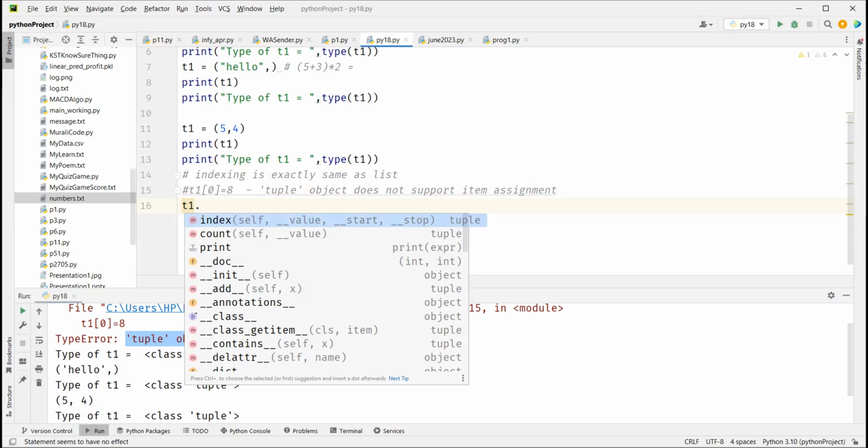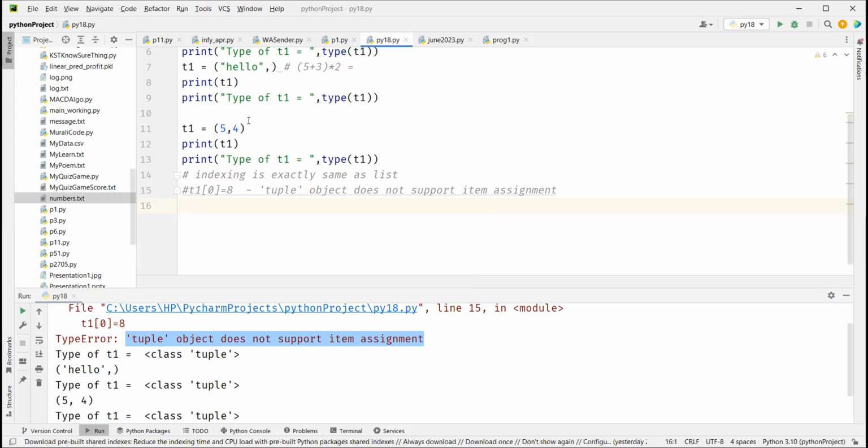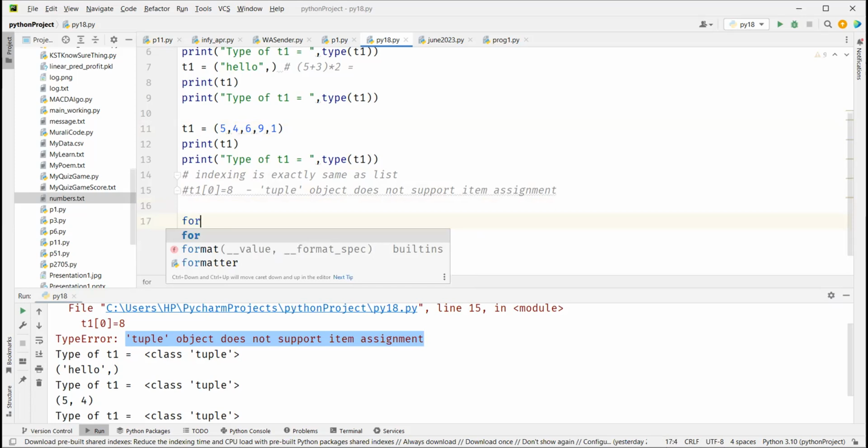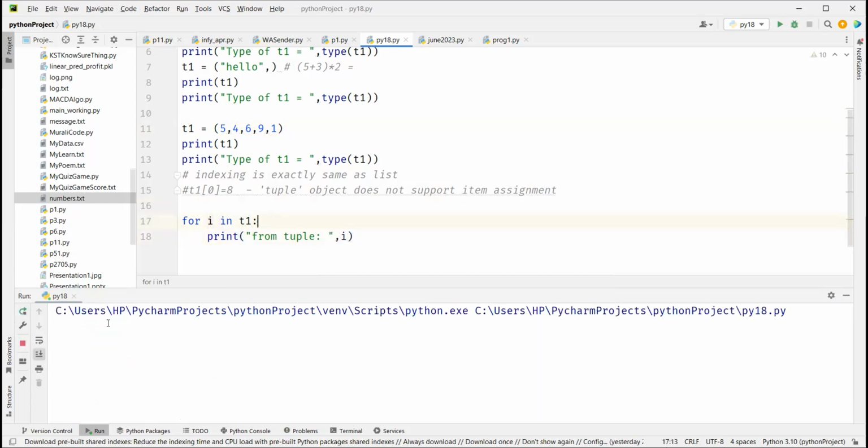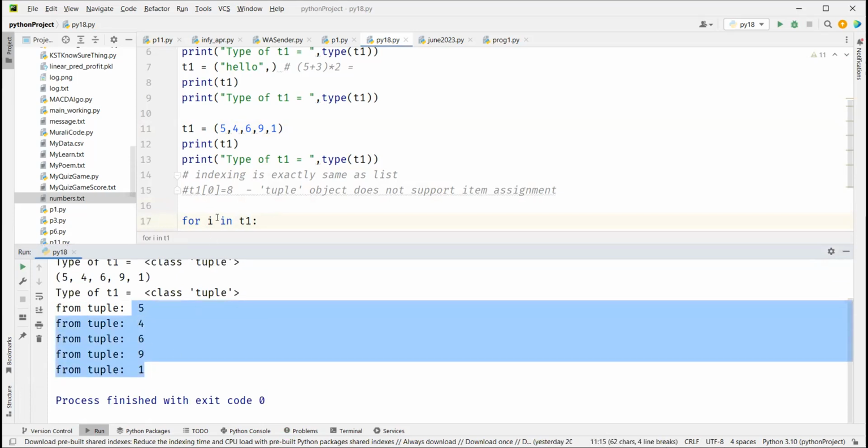You can only read the value based on the index, read the index based on the value, which is using index, and you can count how many values are there. So this makes our life easy, isn't it? Now you can use a tuple like your list. So I can say 5, 4, 6, 9, 1. I can use it in a for loop. So for I in T1, and when you print I, from the tuple I will be the values from T1, right? So when you run it, you see, you get 5, 4, 6, 9, 1, the values of T1.